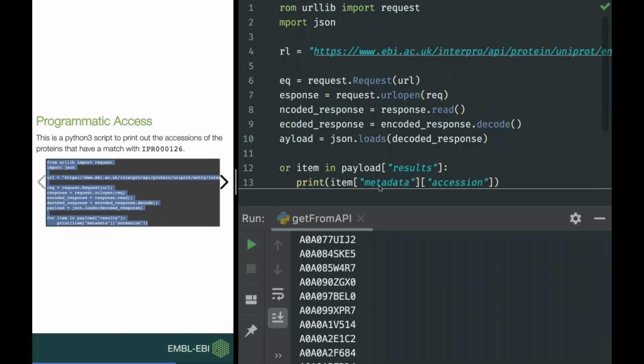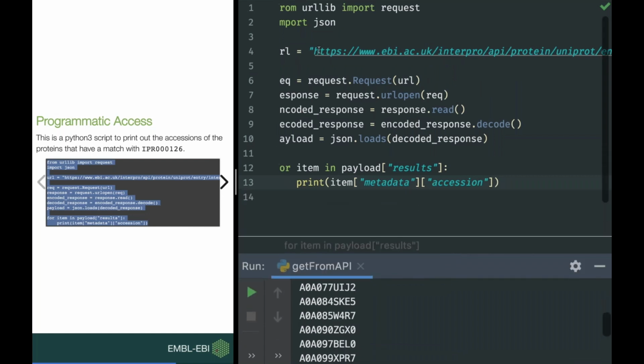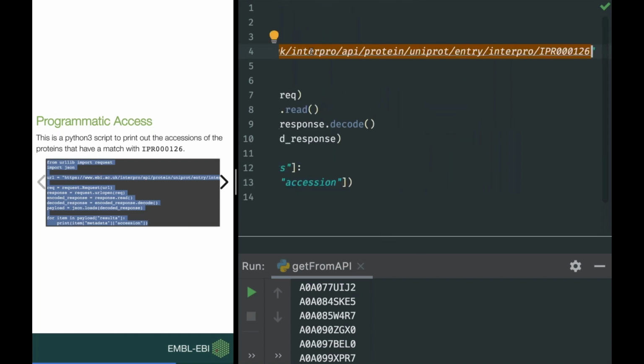Sorry, let me put this a bit smaller here. So let's have a look at that URL in here.